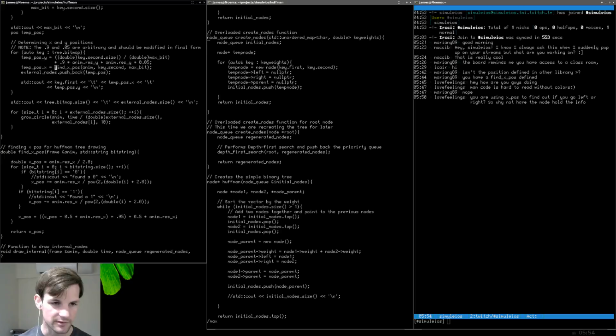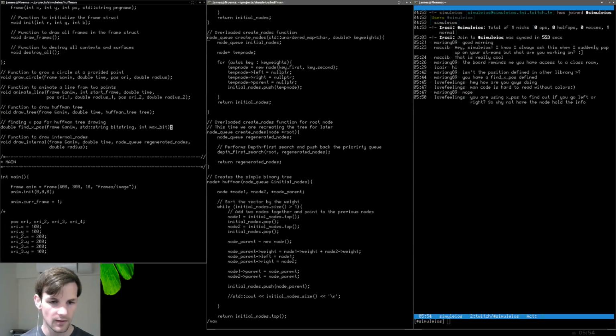There, where else? Here, and let's remove max bit. Okay. Next. Remove max bit. This is super complicated, but that's okay. So now what do we need? Draw tree. And draw tree needs Huffman tree, frame, and I think that's about it.